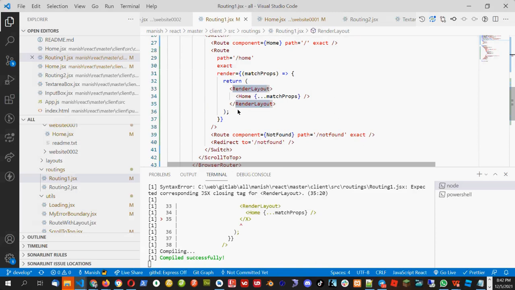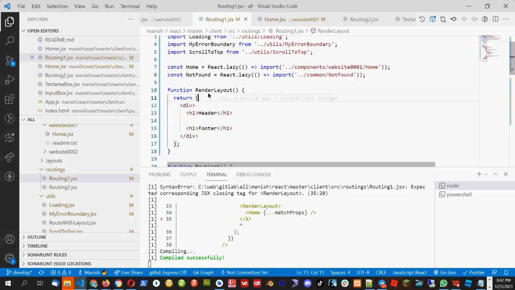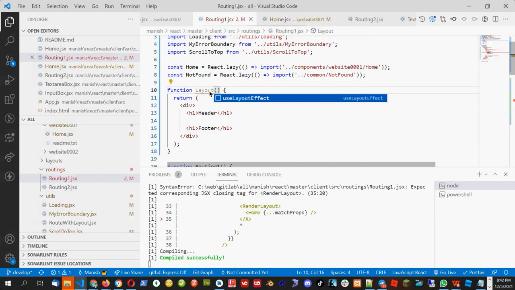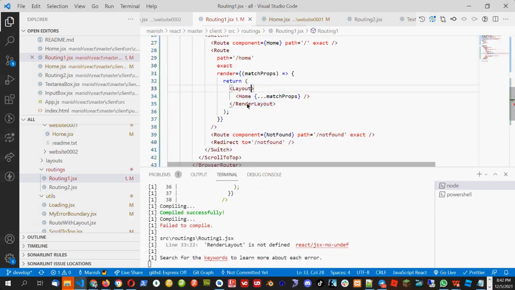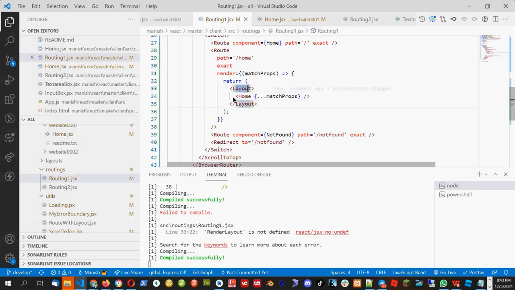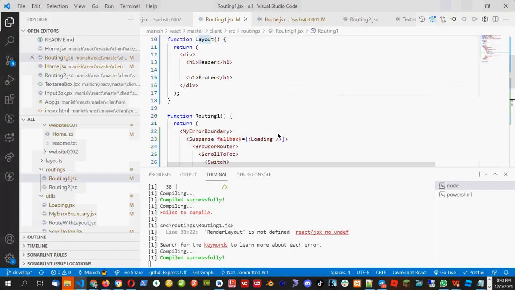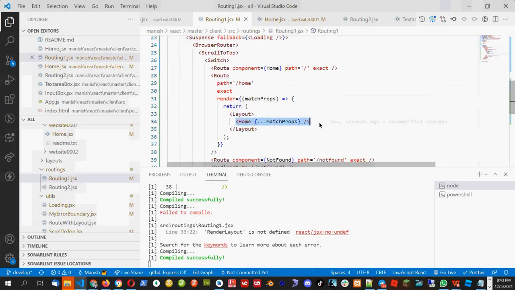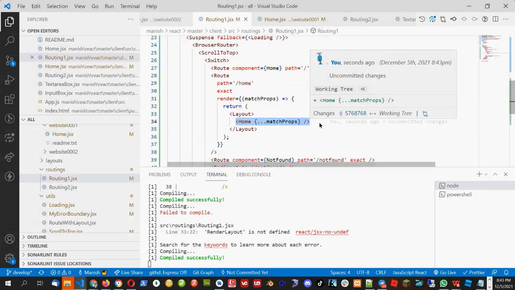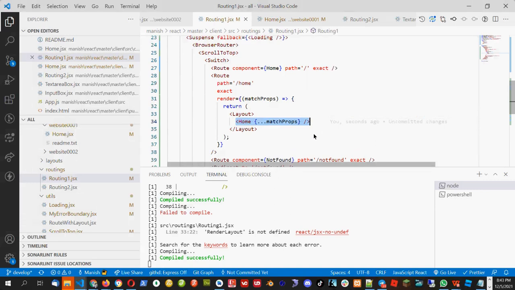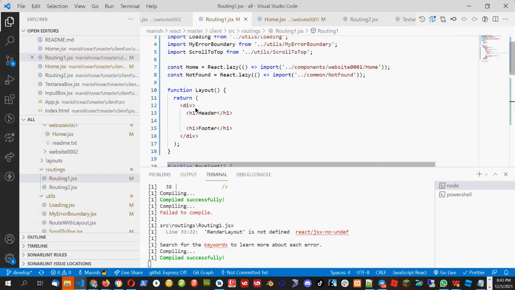But we are not seeing this one, right? Okay, I am thinking to put this as a layout. Sorry, layout is the better name. Okay, I am able to see the layout part, header and footer. I'm able to see header and footer, but why is this not coming? Can anyone tell me? Why is this home not coming here?